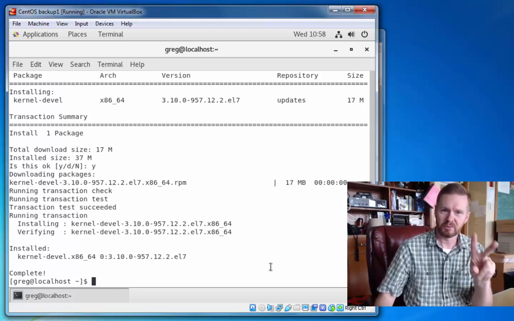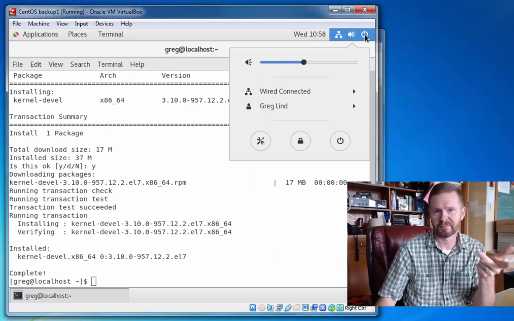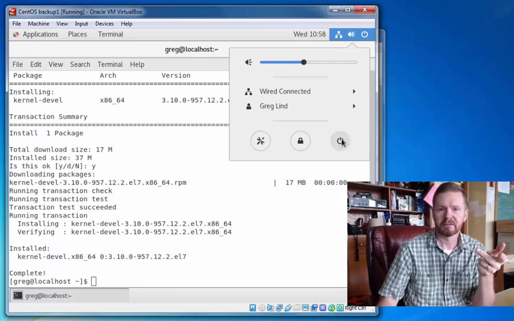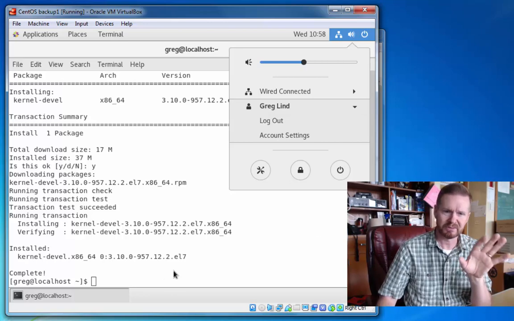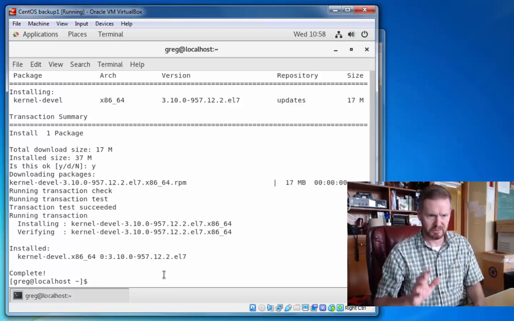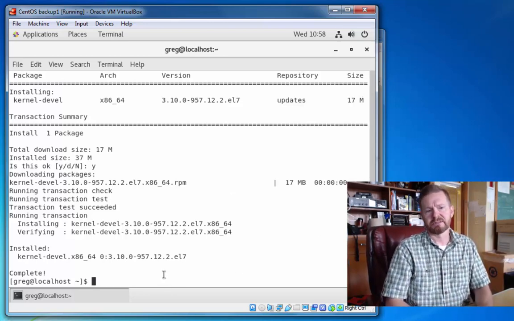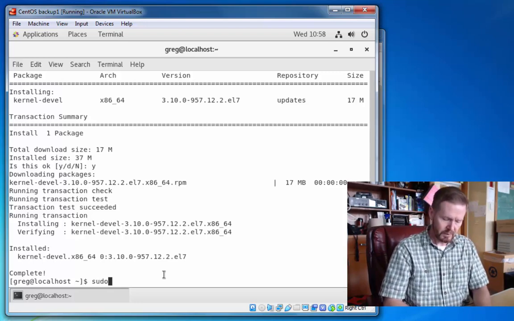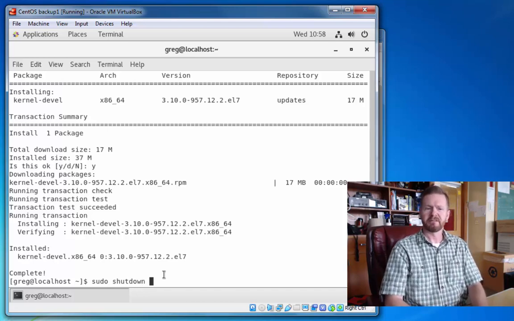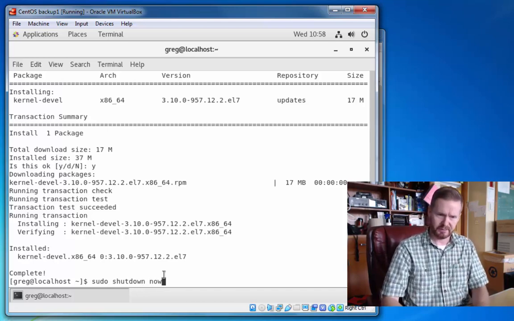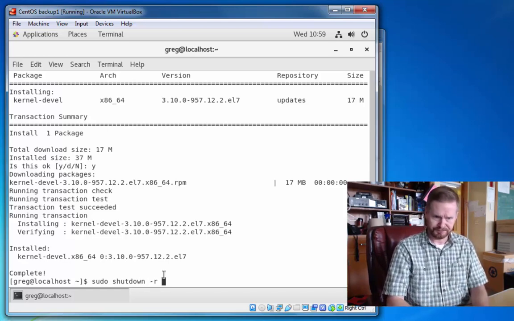Okay, so let me show you two ways. Here's the old school way, right? You go up and click on power, and then I could log out from here. Or if I click here, I'll be given the option of restarting. But let's use the terminal. The Linux terminal is really cool. So let's type sudo shutdown. And if I did shutdown now, it would just turn it off. But I want to restart it.